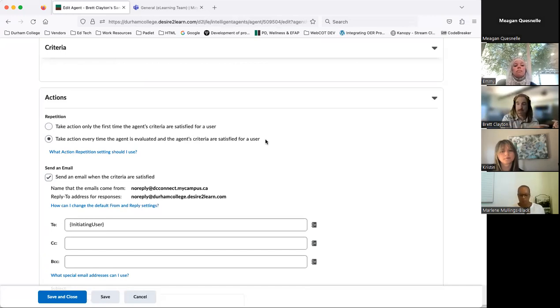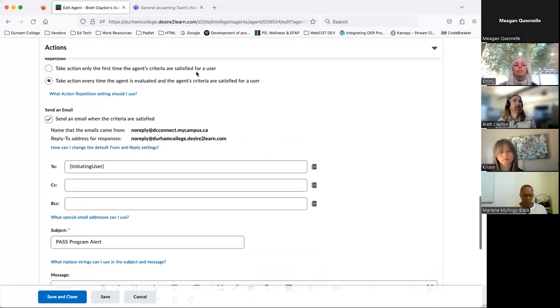Just because they received a red letter last time doesn't mean they shouldn't receive a red letter the second or third time this runs. So that's the repetition. We leave it set that way. We want to send an email.